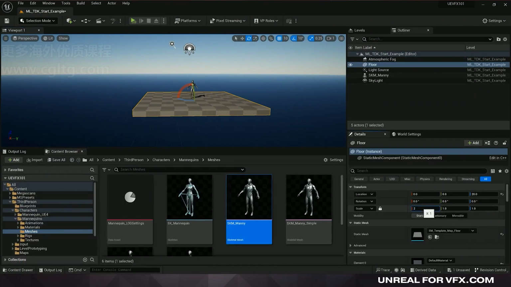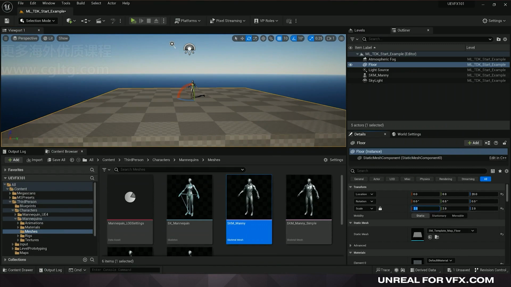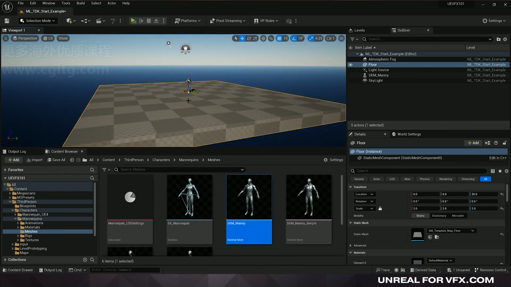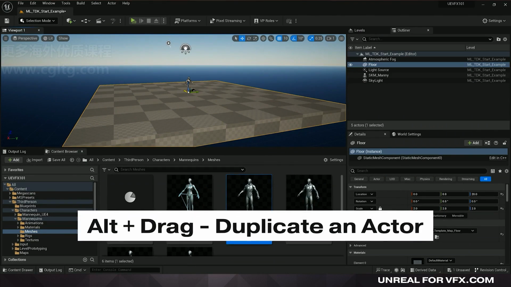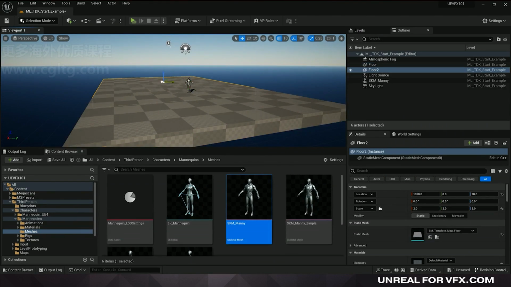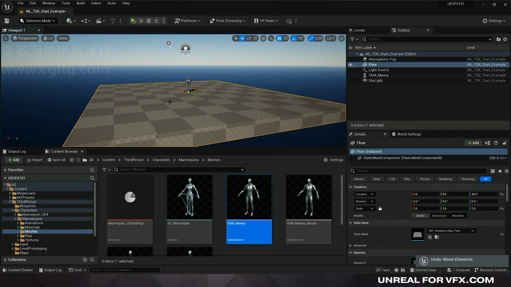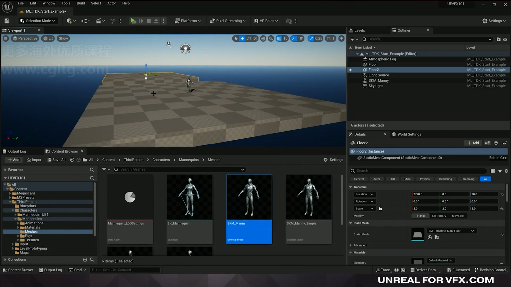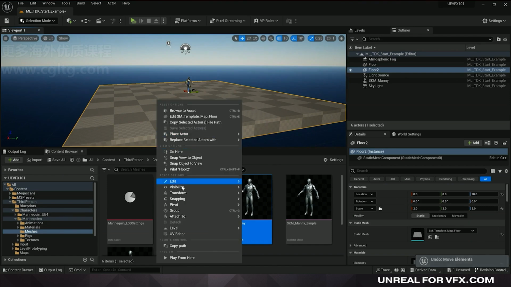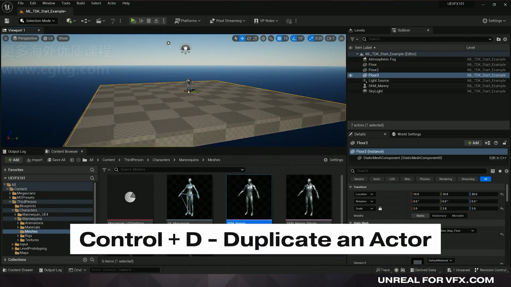So right off the bat, let's just change this floor to 2, and then there's 2 different ways we can duplicate an object. The first way is by pressing the Alt key and then clicking on our transform gizmo and dragging that. So this has created a duplicate. The other way, actually there's 3 ways. You can just copy and paste it, and that'll make a duplicate there, or you can right click it and go to edit, duplicate, which is also Control D as a shortcut.